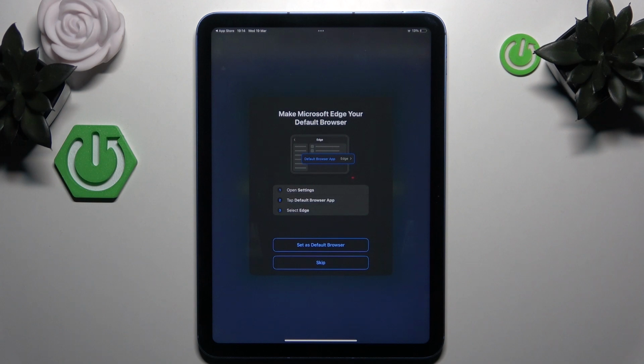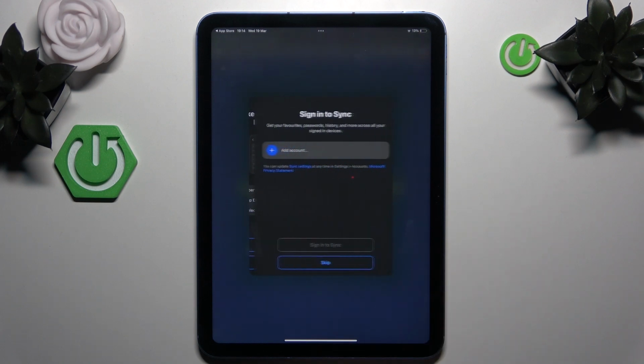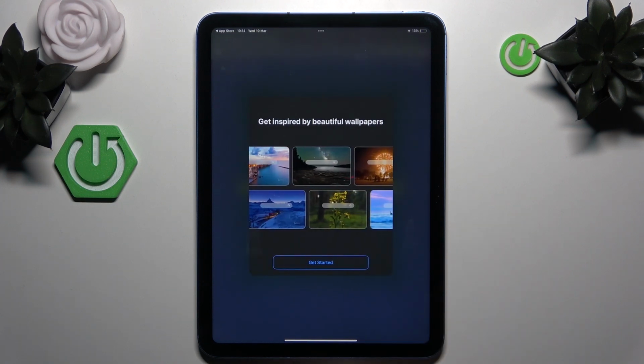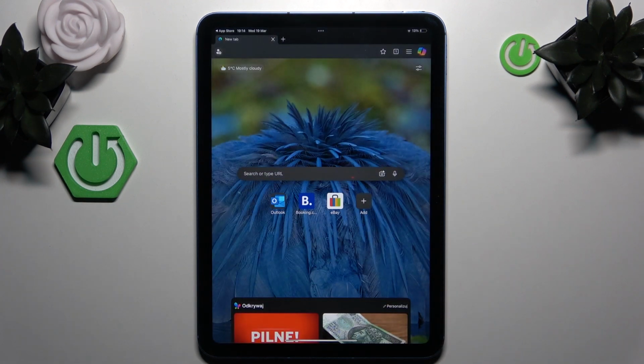And here you can set this browser as your default browser, or you can click skip. And here you can sign into it using your data, or you can click skip. And now you have to click confirm. And then click get started. And as you can see, my Microsoft Edge browser is now installed and is ready to use.